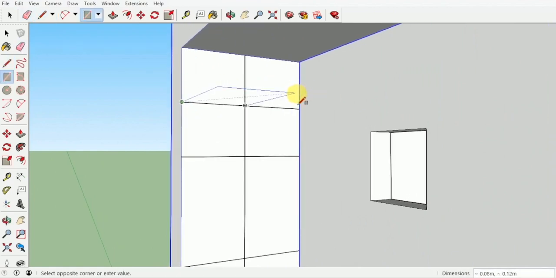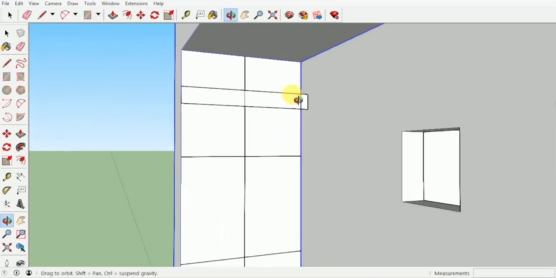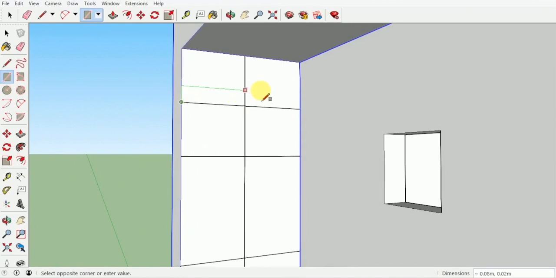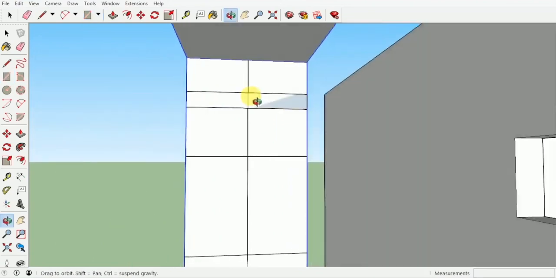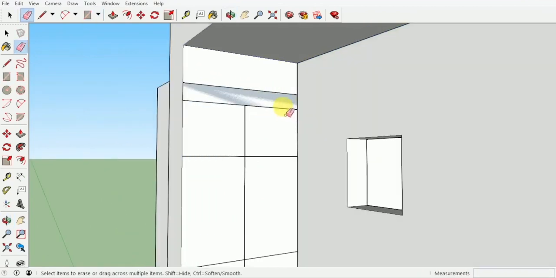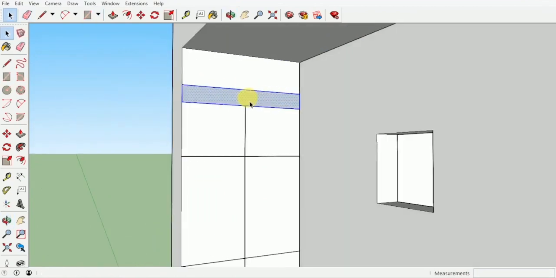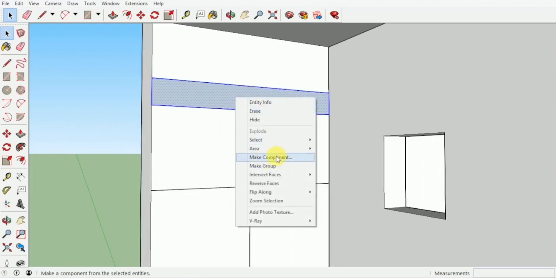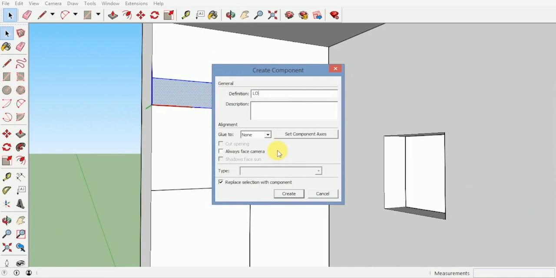Now we can provide the rectangle with the dimensions 0.15, 0.02. Once we have created this rectangle, I can erase this line off. Double click on the rectangle. Remember, double click and don't triple click. We don't want to select all these lines. So just double click, right click and make into component. And we can call this louvre.